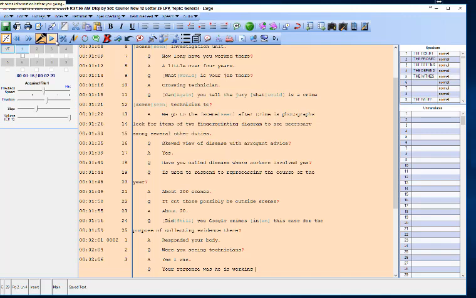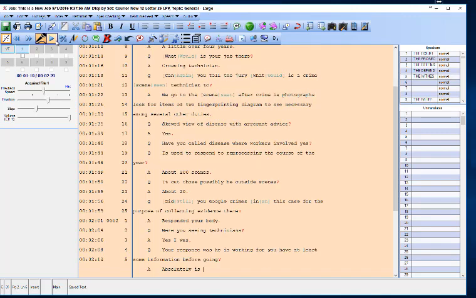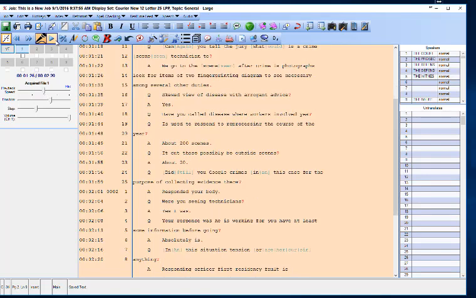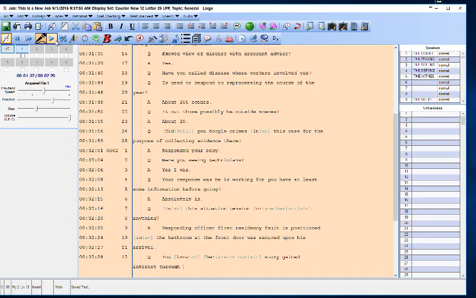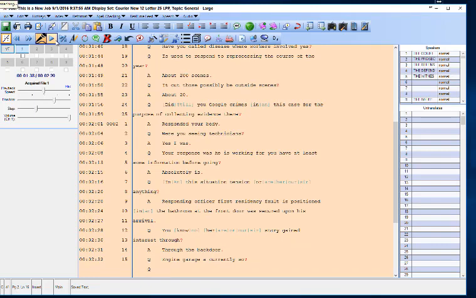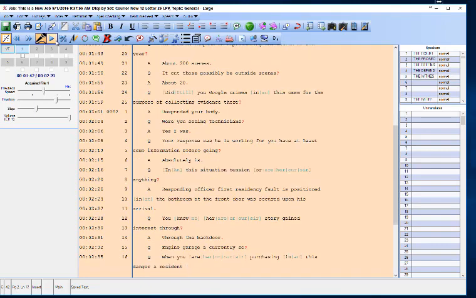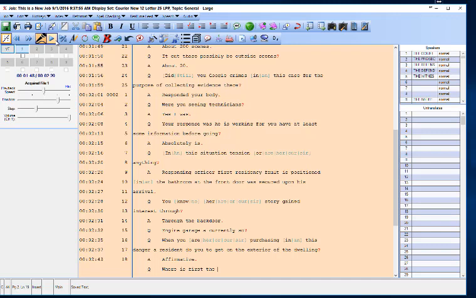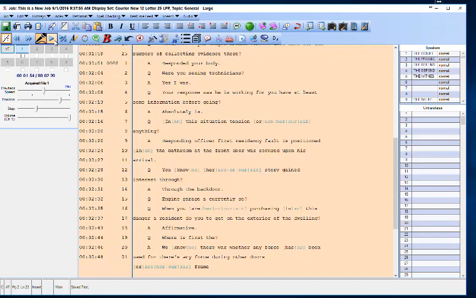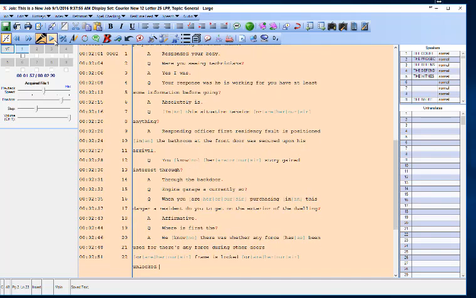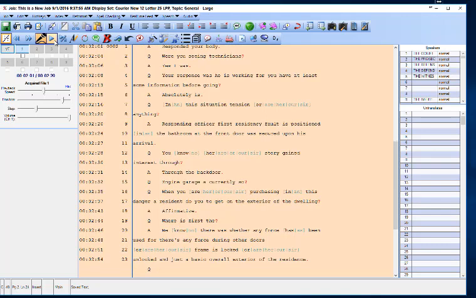In this situation, did you know anything? The responding officer first at the residence informed us that the victim was situated in the bathroom, that the front door was secure upon his arrival. Do you know which door he gained entrance through? Through the back door. Into the garage? I believe so. When you are approaching a scene of this nature, being a residence, do you begin on the exterior of the dwelling? Affirmative. What is the first thing you do? We note the doors, whether any force has been used, or if there is any force noted on the doors or the frames, whether they are locked or unlocked, and just the basic overall exterior of the residence. Did you proceed initially to do a walkthrough of the residence? Yes, we did. Stop.